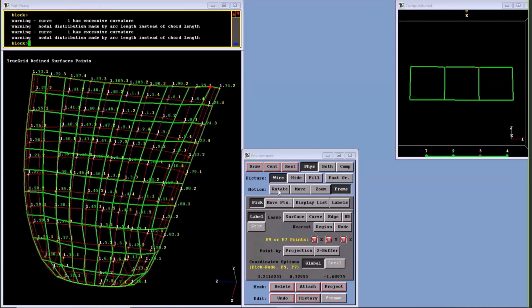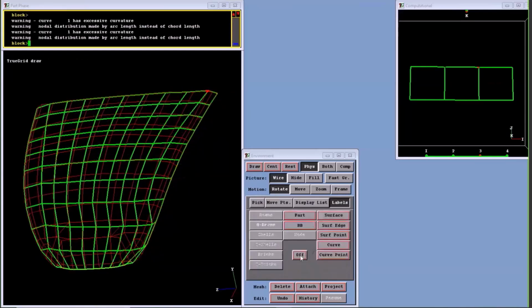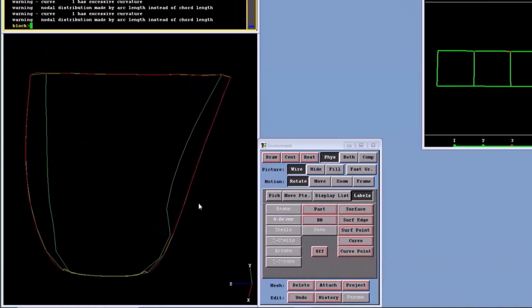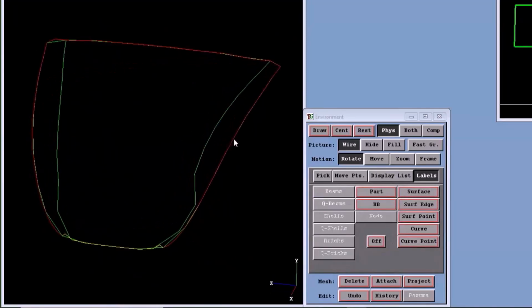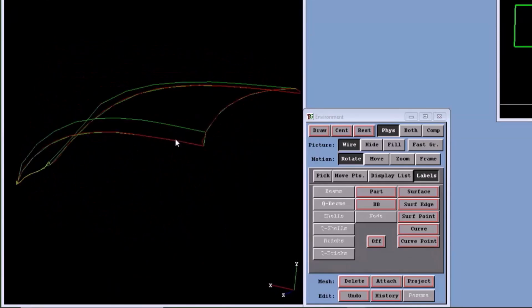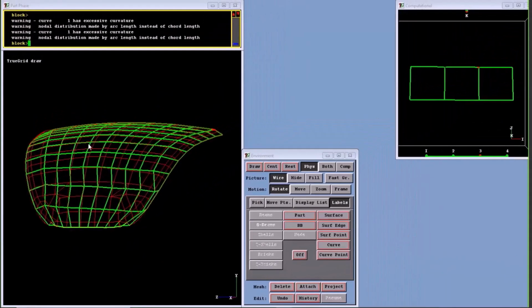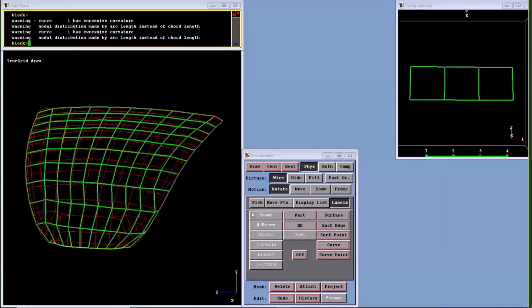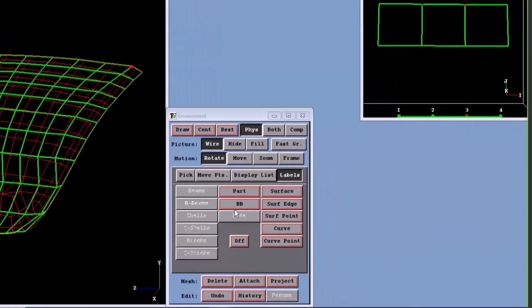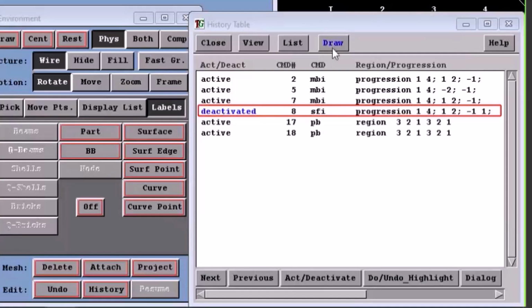Well, things look strange now. I'll turn off the labels. What has happened is a natural result of the projection method. And I'm going to demonstrate that by turning off the projection so you can see what the algorithm sees before the projection is done. So I'll go back to the history table of all of the commands that have been issued and turn off the projection command, just temporarily.